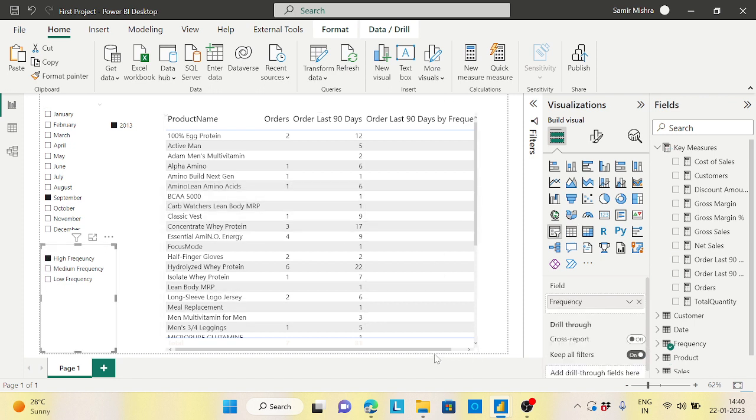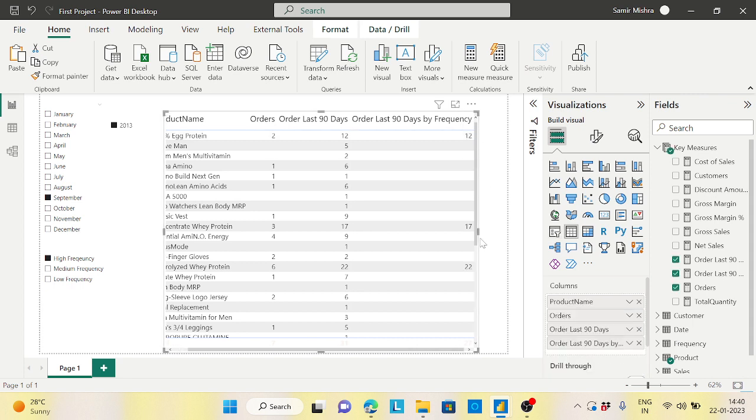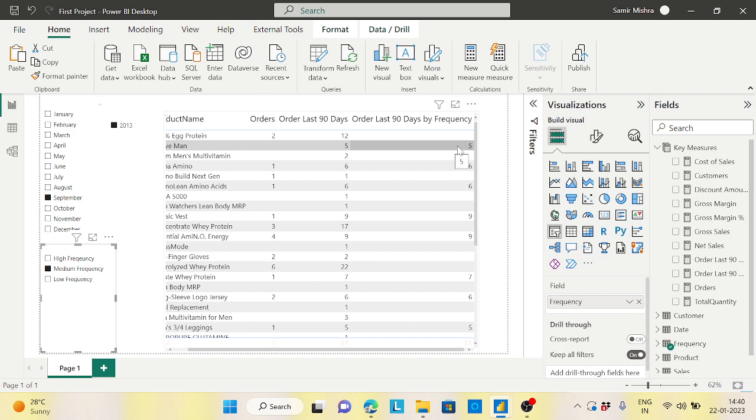Just let me check the data is there. Yes, it is coming. See, high frequency, whenever the number of orders is greater than 12, that is the data coming. If you click on the medium frequency, only whenever the range is in between 5 to 9, right? Those are the things coming, right?